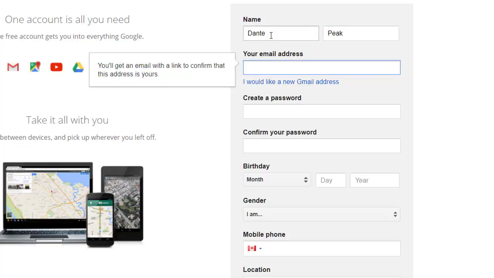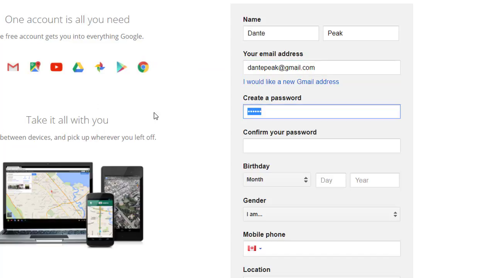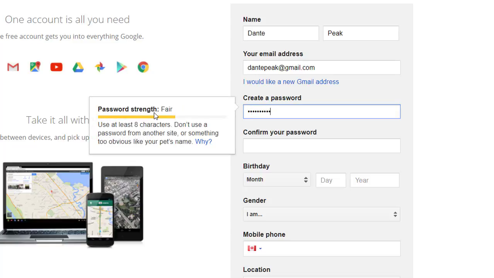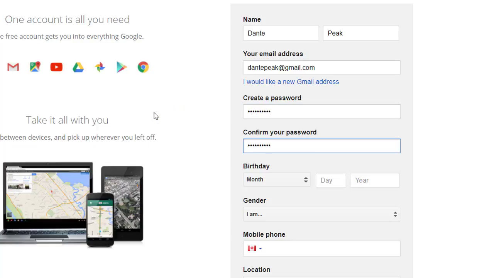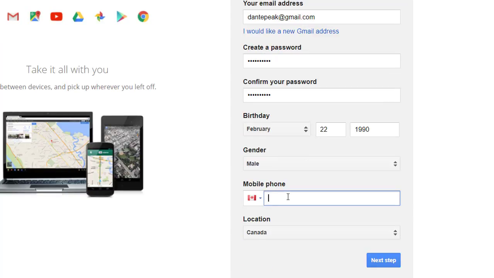And then you would enter a Gmail address. And then you would enter a password. And then you would enter your birthday. And then you would enter your gender. And then for security purposes, you would enter a mobile phone number. And then you would go to the next step.